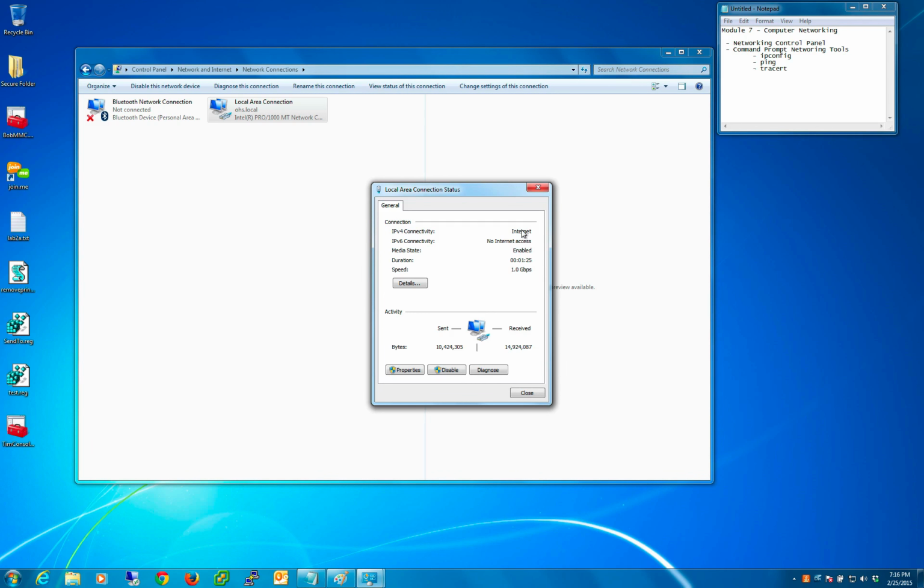But as far as this menu is concerned, we don't have any connectivity to the internet over IP version 6. We'll talk a little bit more about that in just a second. It's telling you the media state, which is enabled. Since we've enabled that network interface card, it'll show up here as enabled. If we were to launch this menu while it was disabled, it would show up as disabled.